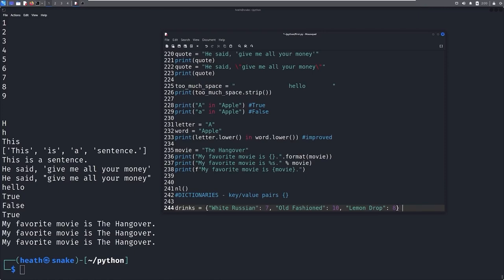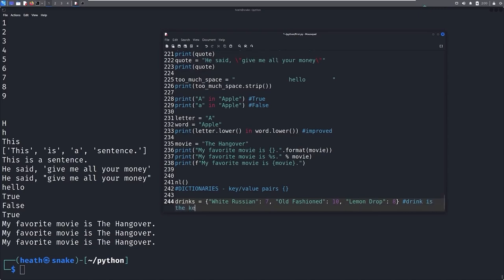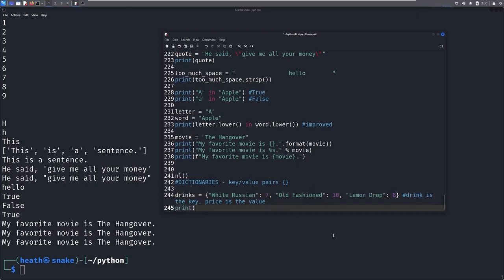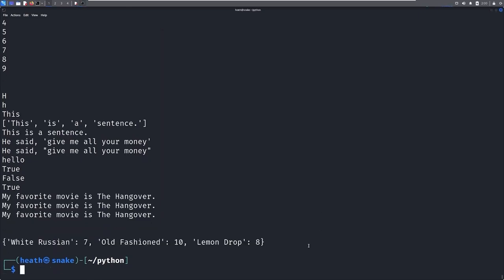Okay, and we can make a note here to ourselves that drink is the key, price is the value. Remember, key value pairs, key, value. All right, so we've got our drinks. We can print our drinks. Save this, go ahead, print. And you can see we print out our dictionary here.